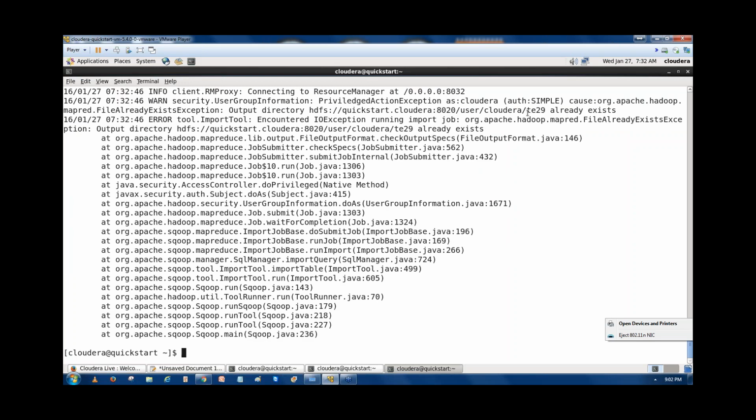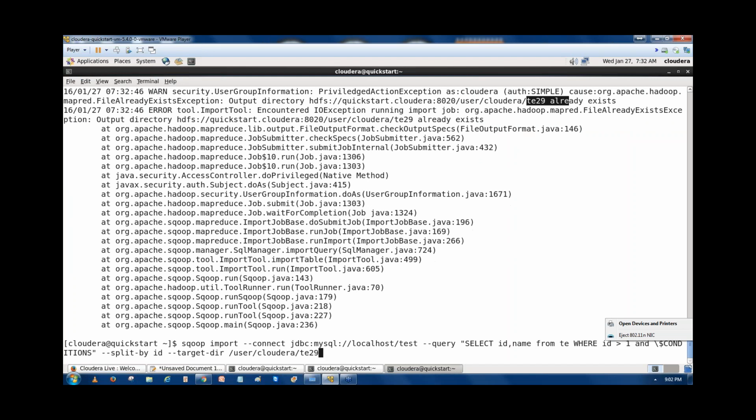Okay, it says that t29 already exists. I'll give t30, and I want to import where id is greater than 3, not 1.